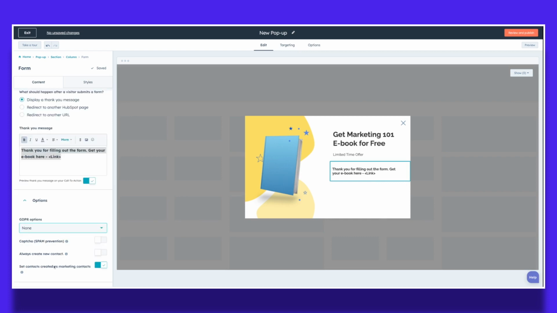Now, the next thing that I recommend to do is to set your contacts as marketing contacts. This is important because it's going to tell HubSpot that, hey, this person is like a marketing contact. So we can definitely reach out to them if you want to send them any sort of marketing emails and information and things like that.